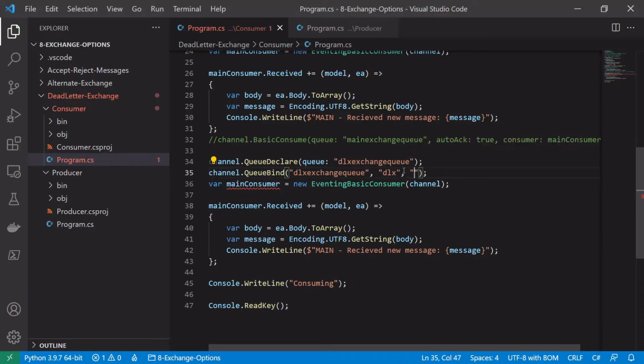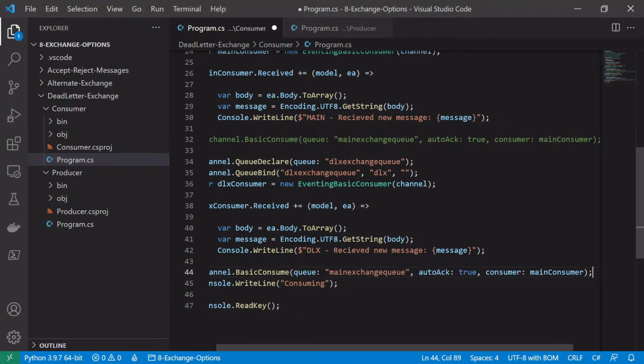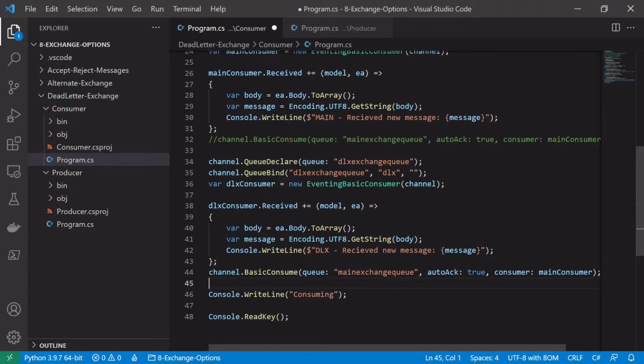And we will bind the dead letter exchange queue to the DLX, or the dead letter exchange, with the empty routing key. And then we'll create a DLX consumer. And when the DLX consumer receives a message, we'll just say DLX receive new message. And then we do want to consume off that, so we can copy this in below and create a consumer to consume off the DLX exchange queue, passing the DLX consumer there.